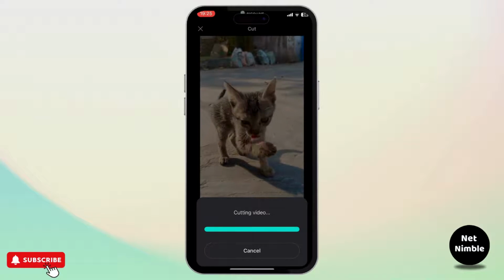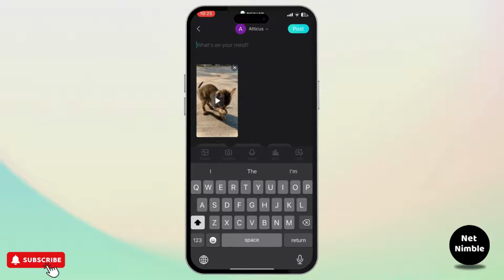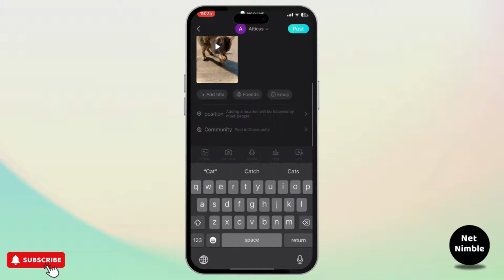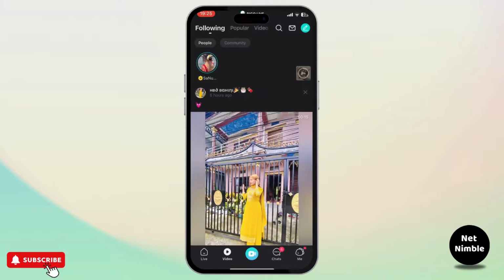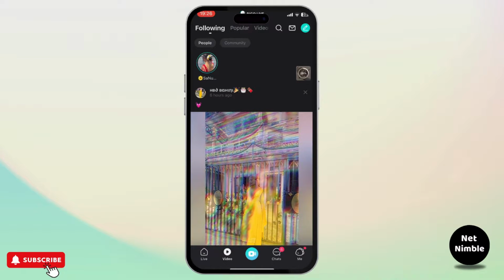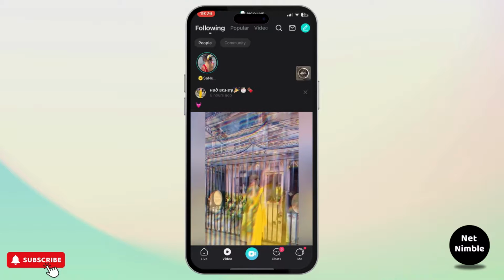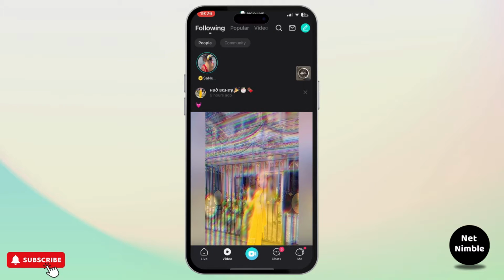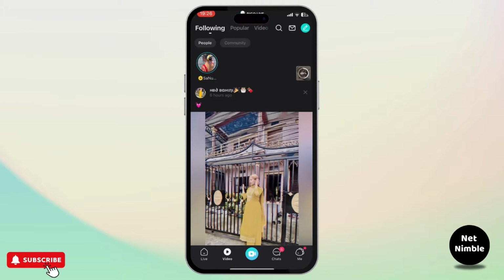press on done. It will start cutting the video, and here you can just type whatever you want. Now just click on post, and then here the video will get posted. You can see it's taking some time, but after the loading gets done, the video will get posted.